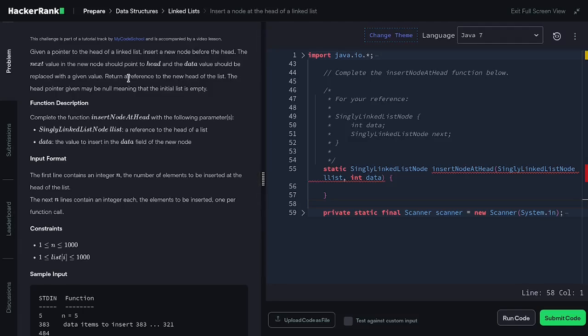For the function description, complete the function insertNodeAtHead with the following parameters. The first parameter is the linked list, called the llist parameter, which is in the form of a singly linked list node, or a node in short. The second parameter is the data, in the form of an integer. The function is a static function called insertNodeAtHead.